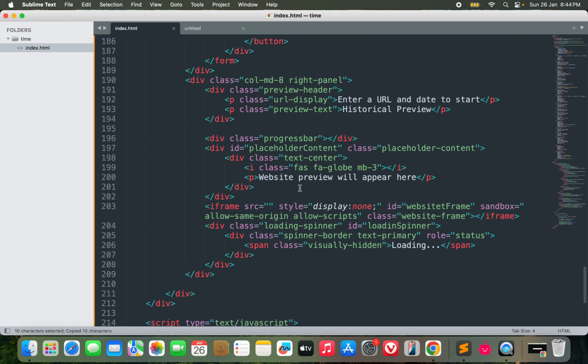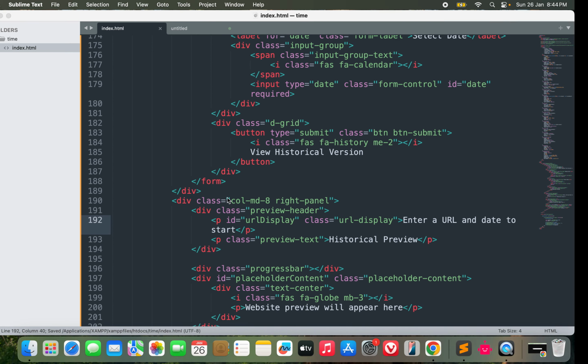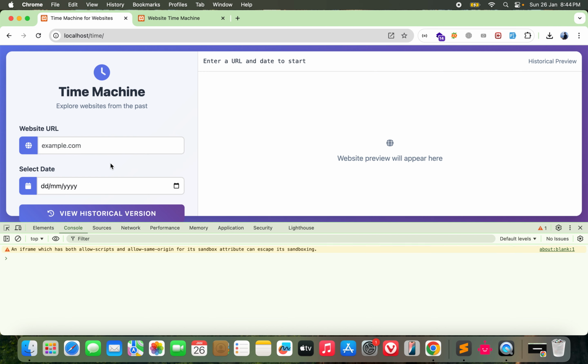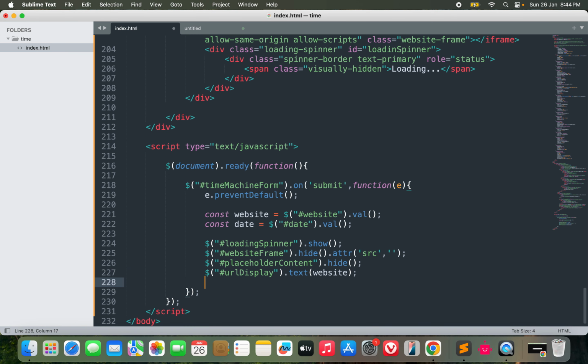named it as URL display. So I need to change the ID here to URL display. Now I can see the change. See, we have this here. If I say ad.com, then it will be ad.com. Great. Okay, now we can move on to the next thing.